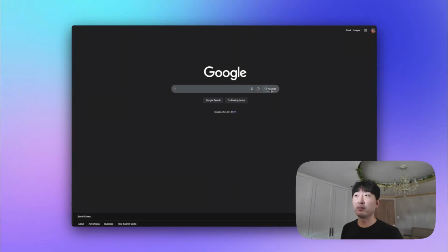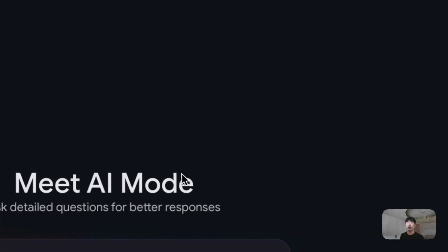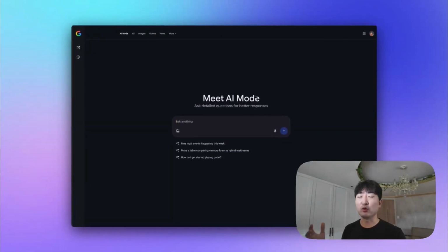So when you come to google.com, you'll notice the typical standard Google search, but instead at the top, at the right here, you do see this little toggle called AI mode. Now, if you were to click that, you'll be taken to what looks like almost a hybrid of Google search and Gemini. You do get suggestions.